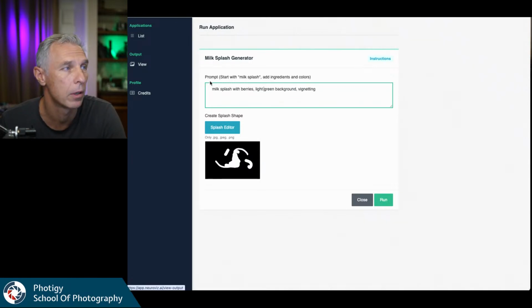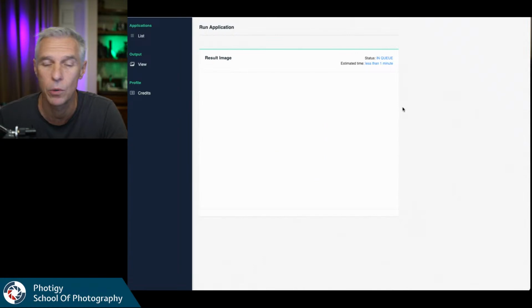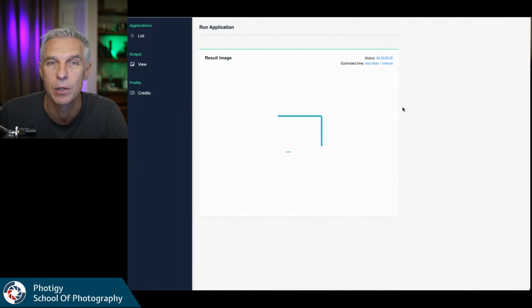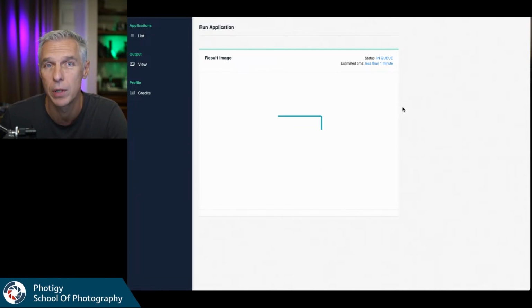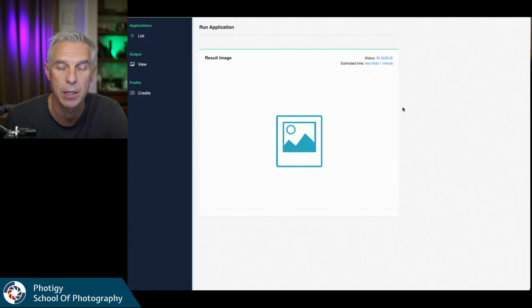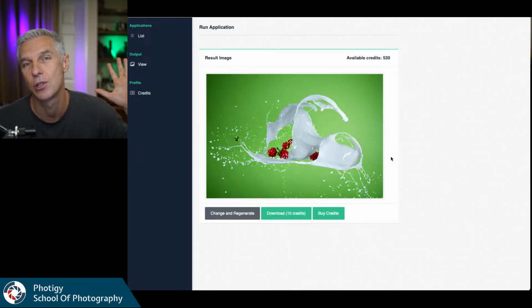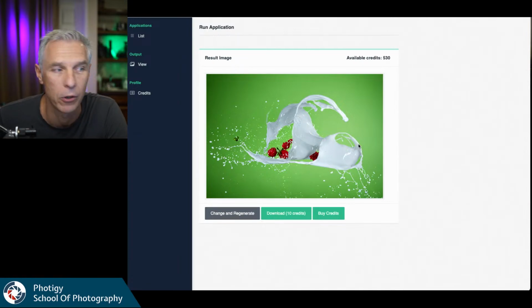Light green background, milk splash with berries, and we have shape, and it will create an image for you which you can download, and then basically it's very similar to what we have, the stock splashes. Many of you know that we sell those packs, the splashes that I did in the studio. But this way, you see, it creates a splash for you, and the splash is super photorealistic.